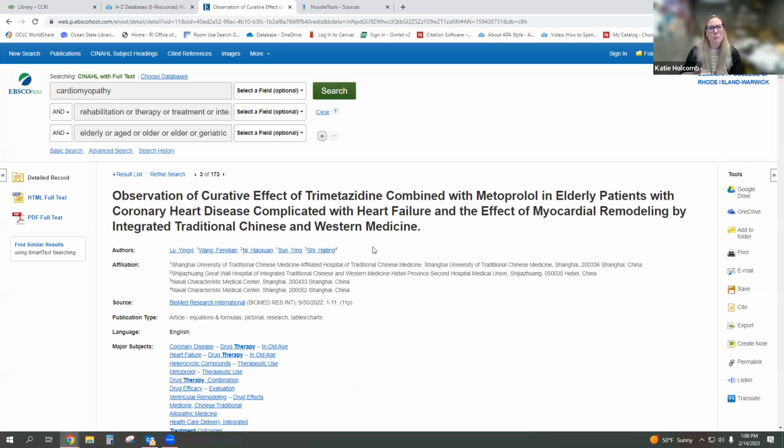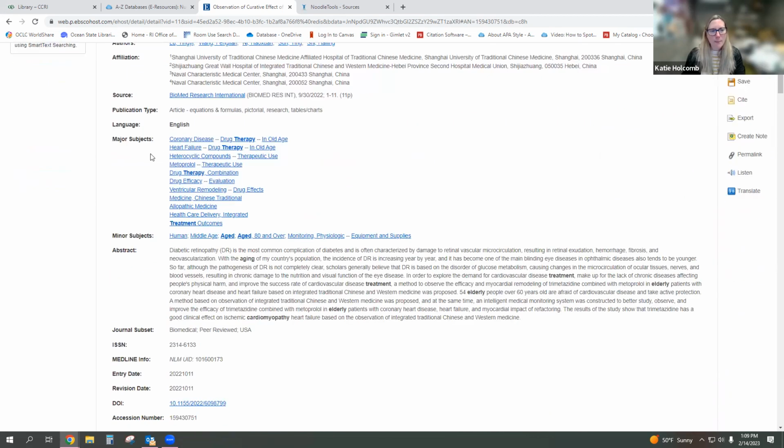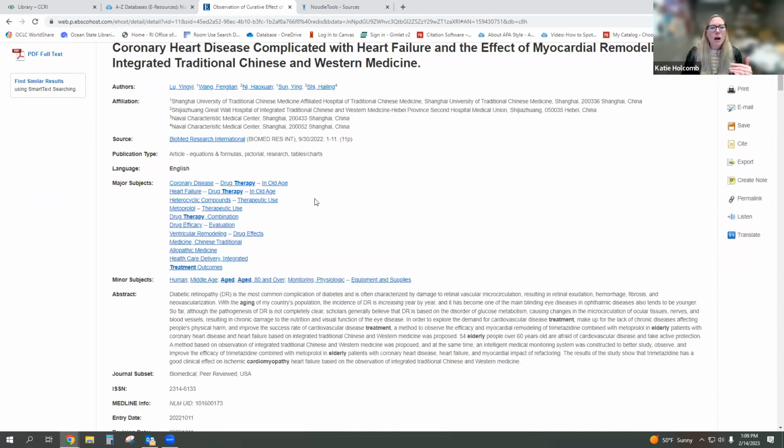So on this page, this is what we call our detailed record. And again, this has a lot of the citation information that you need: the title, the authors, the source, so the journal title, where it was first published, volume, issue, and page numbers. And then we have our abstract and some subject area terms and more.